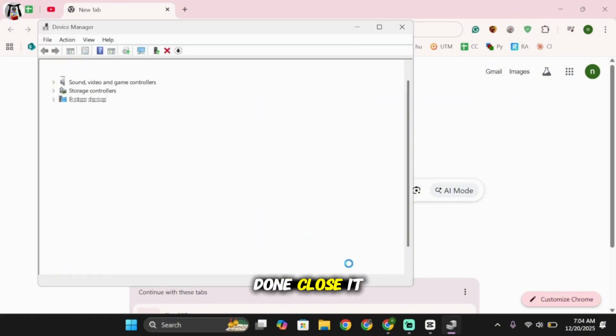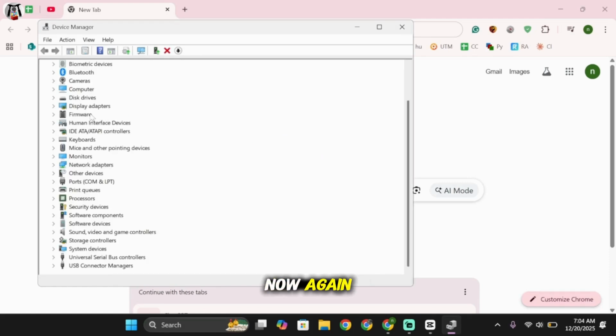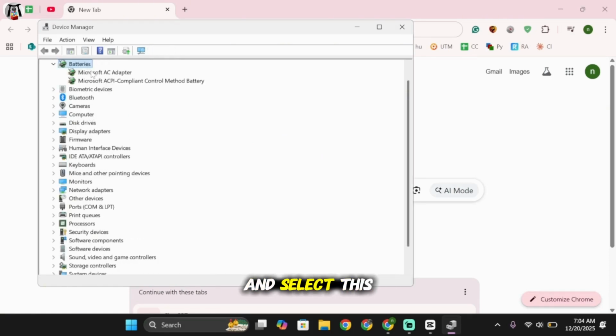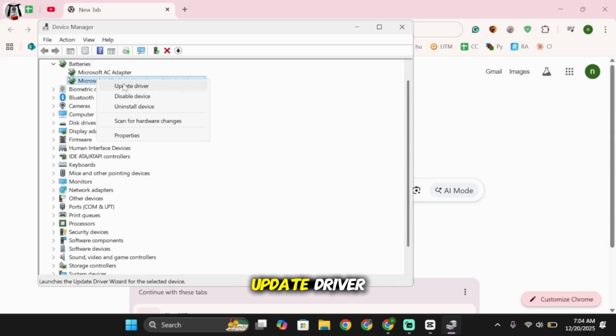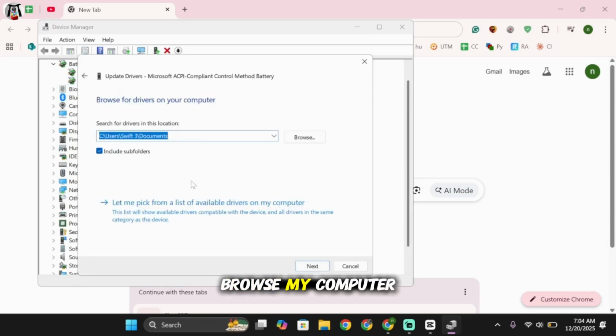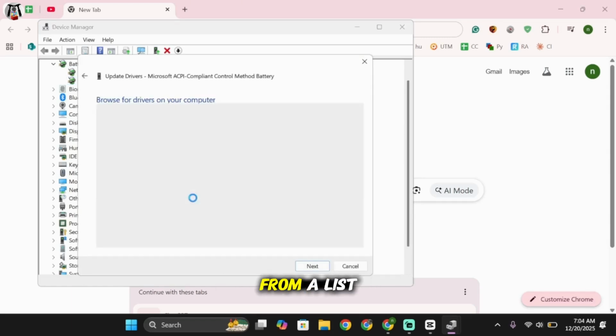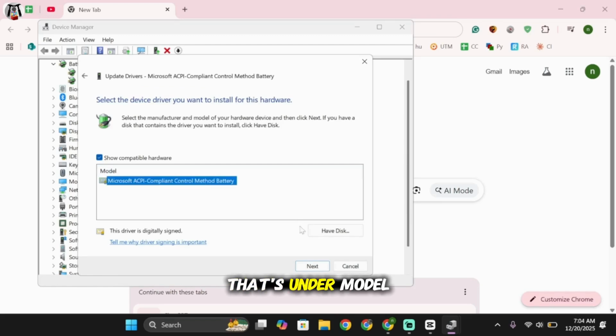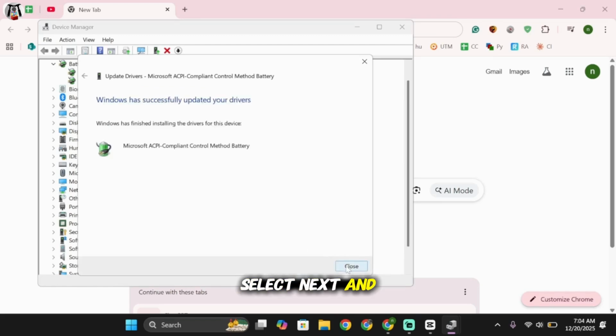Once this is done, close it. Now again, you have to select the batteries and select this one and update it. Update driver, browse my computer, let me pick from a list of drivers, select the one that's under model, select next, and then close it.